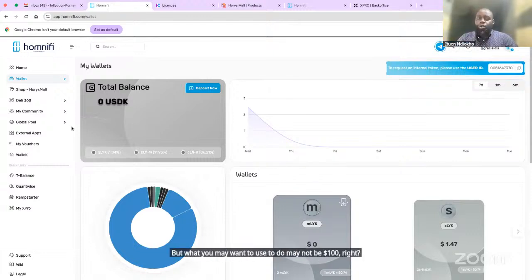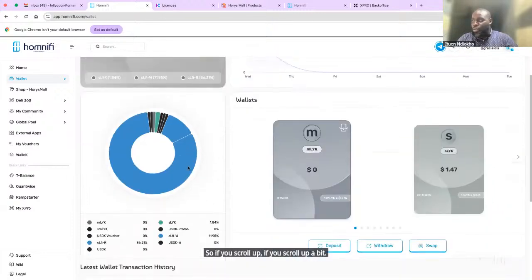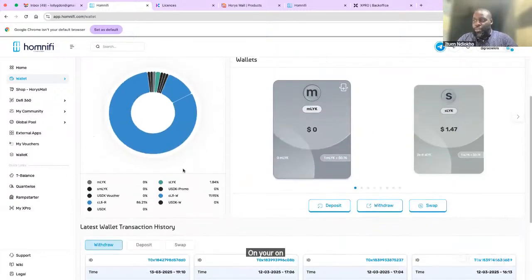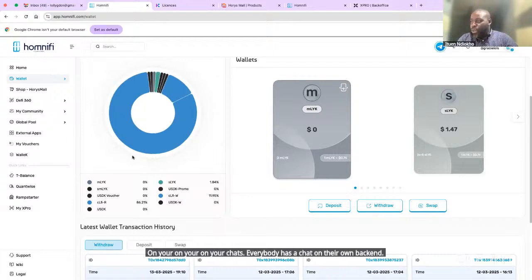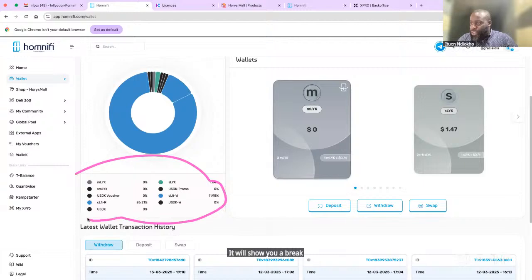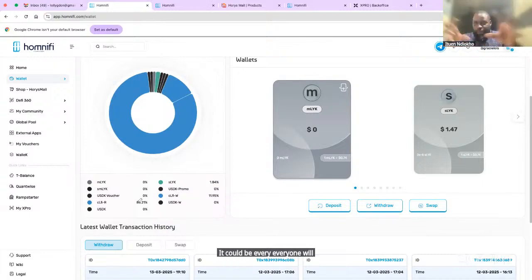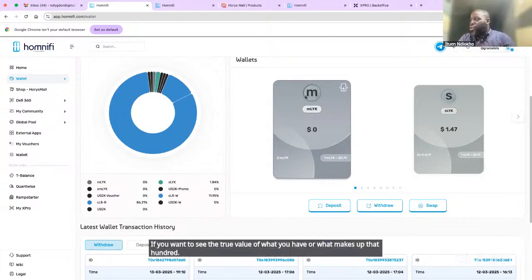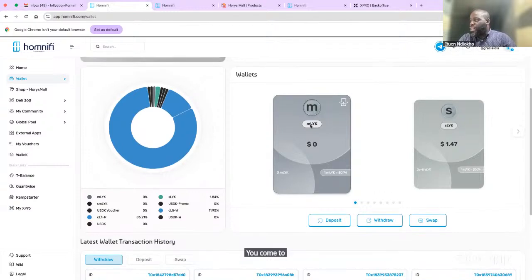If you scroll up a bit on your charts, everybody has a chart on their own backend. It will show you a breakdown of what that $100 is composed of. Everyone will have their percentages. CLFIR has their percentages. If you want to see the true value of what you have, or what makes up that 100, you come to this section that they call wallet here.